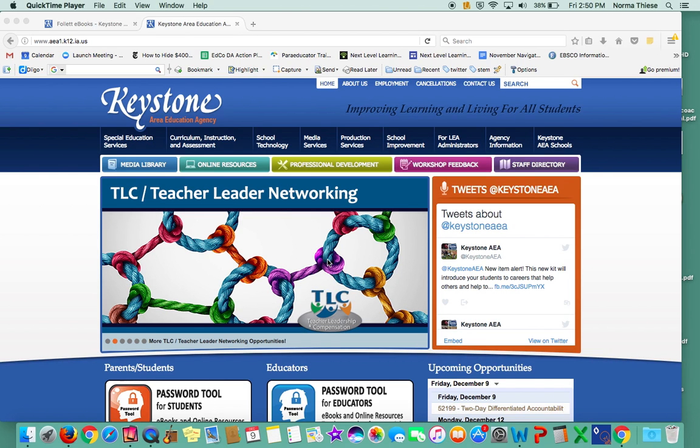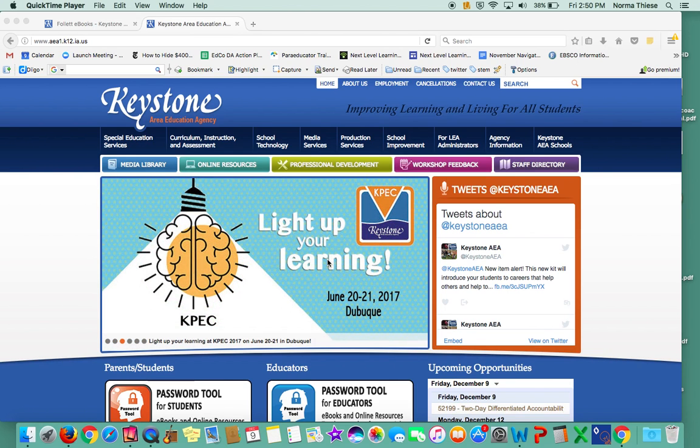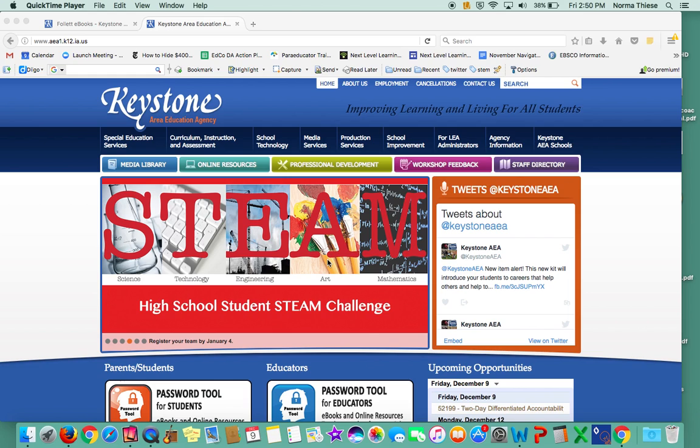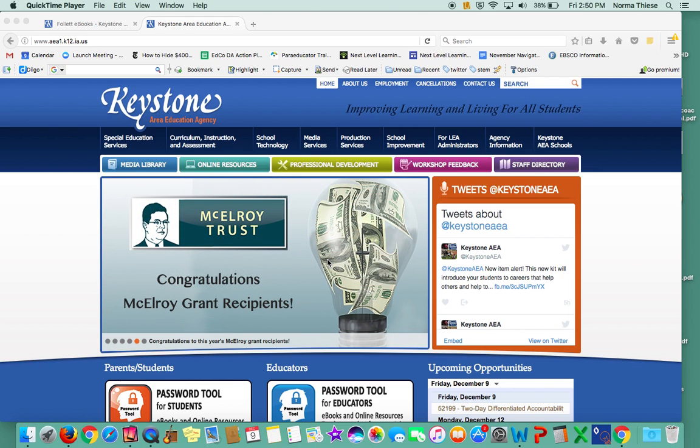If you are a secondary teacher looking for high interest, low vocabulary books for your students, you might take a look at Follett ebooks. We have quite a number of books that are published by Orca Publishing and Saddleback Books, and those are both publishers who are known for high interest, low vocabulary books.